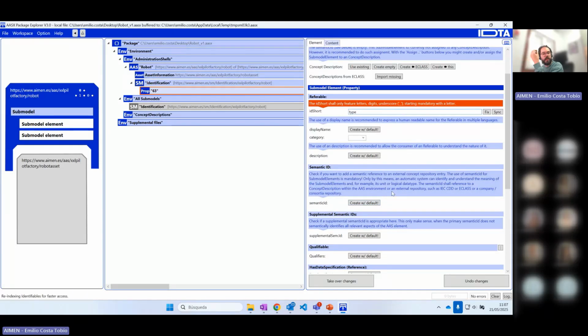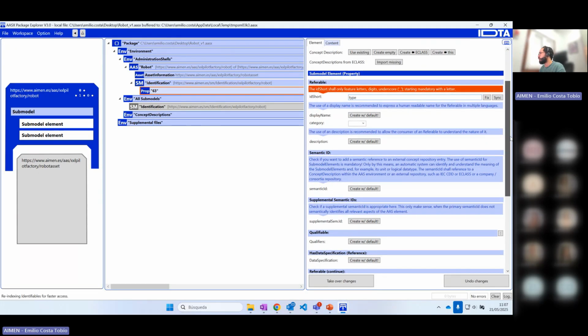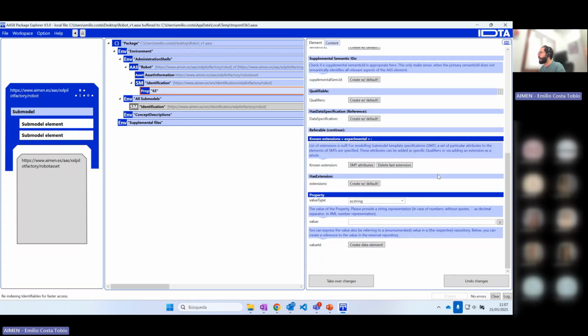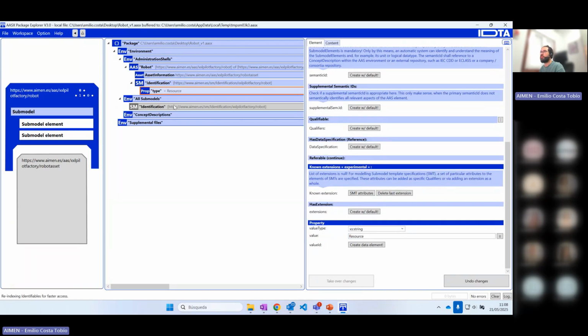You could create one, and it could be linked here. Also, you could add qualifiers, as we mentioned, and all of that information here. I'm not going to do that because it takes time, but I'm just going to add the value of the property itself. It is a string because it's just information, and we're going to say that this AAS is a resource. Okay, we already have our first property.